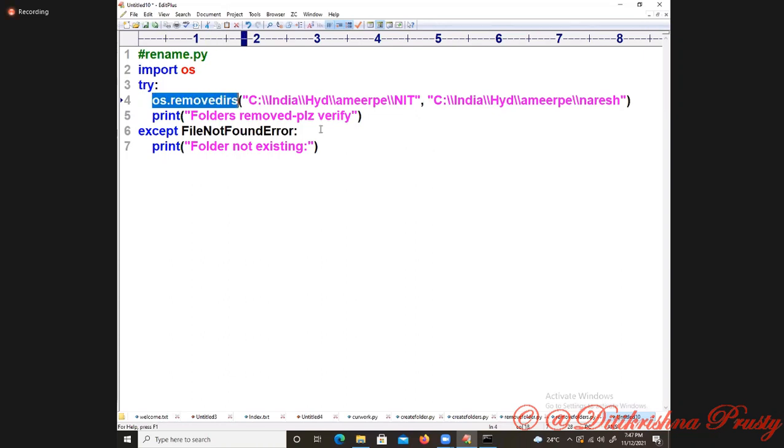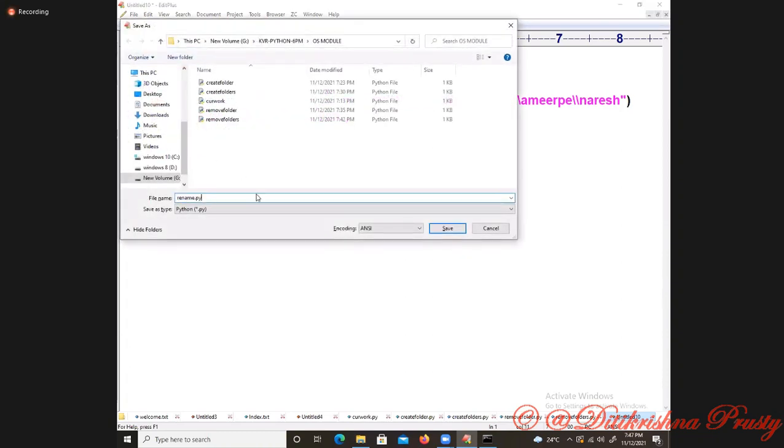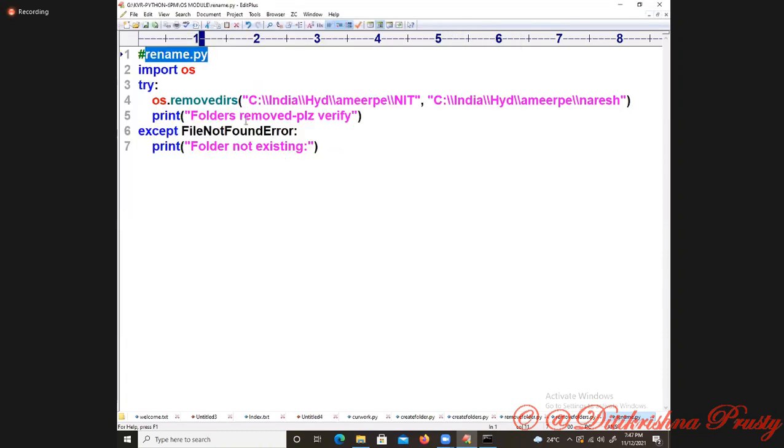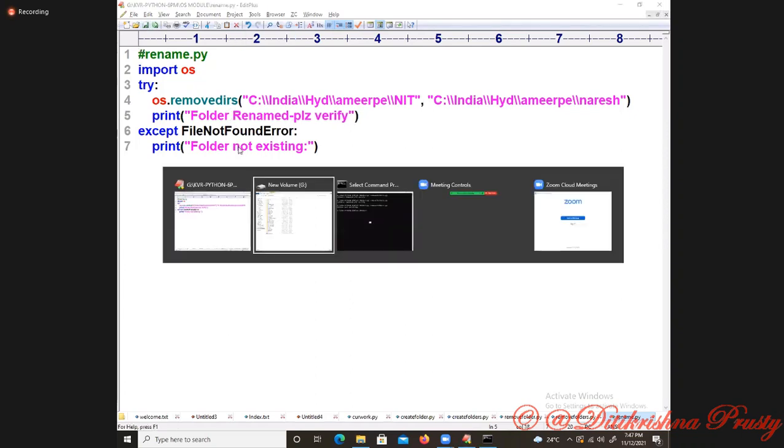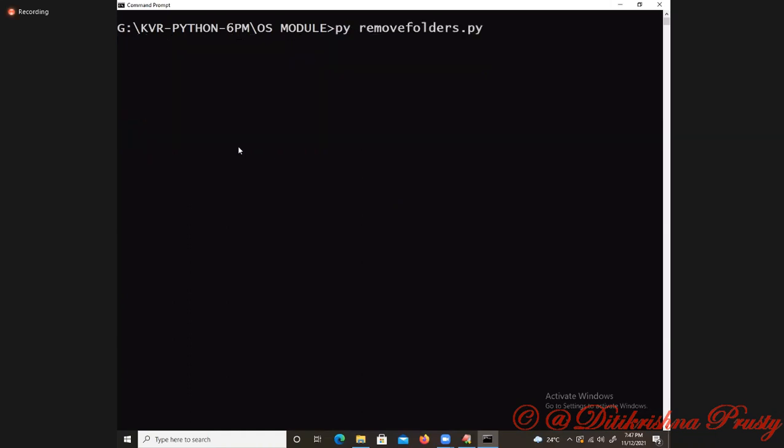OS dot remove DIRs, C colon, everything is done. If it is not there, you will get a file not found error. Okay. Save it. I will write the message properly: folder renamed. Please verify. Yes. Execute this part.